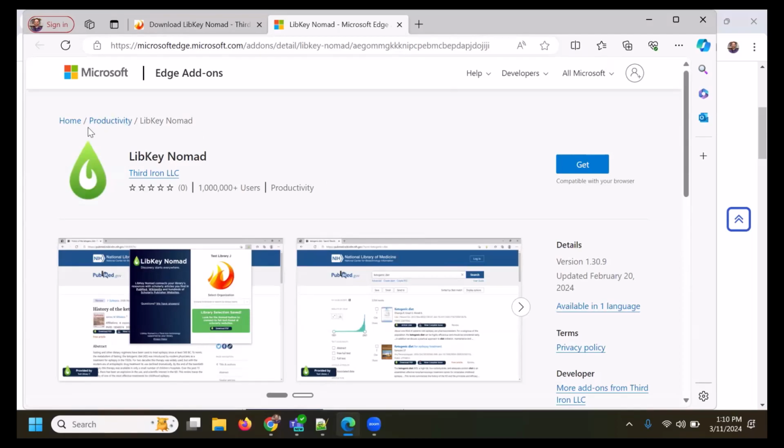We were already on the product website, but just so you know, this is kind of what the branding is. Their default branding is green flame. The company is Third Iron, and the official name is LibKey Nomad with that camel case.